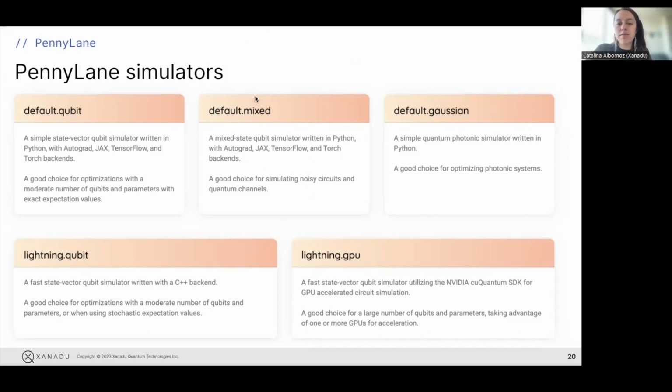Default mixed is if you want to have errors or noise. If you don't have noise in your systems, you would use default mixed.